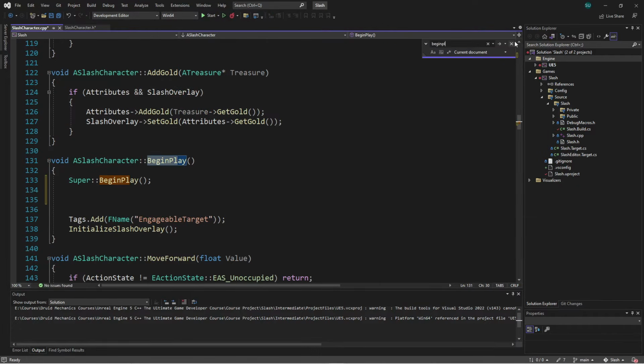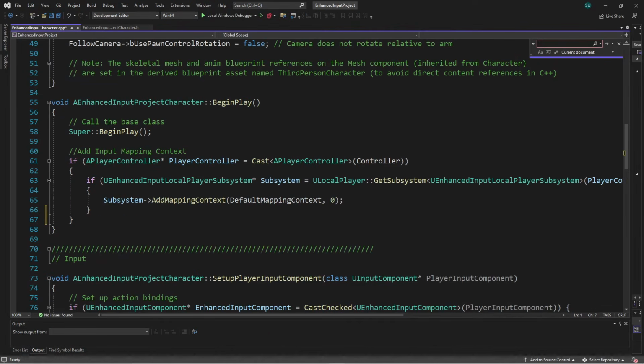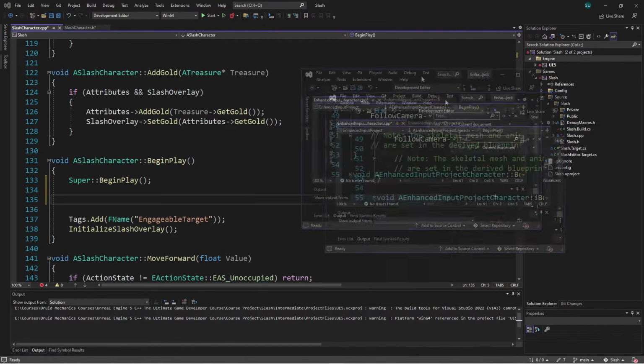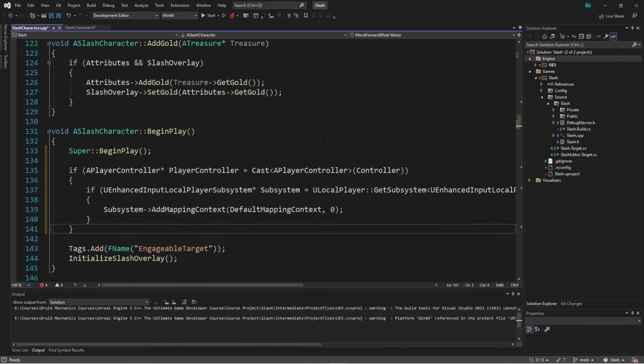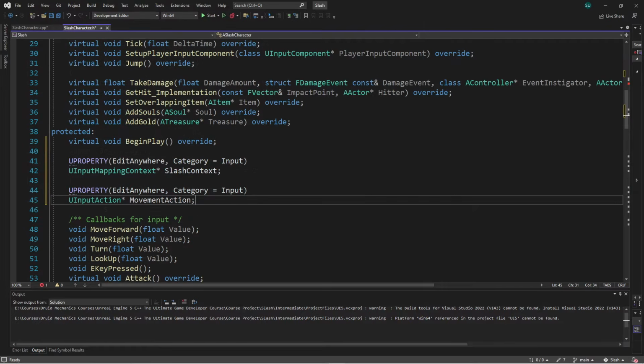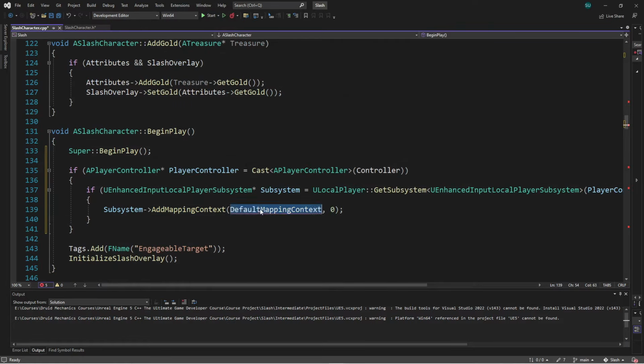So back to begin play, we first need our player controller, and we need our enhanced input local player subsystem. We did all this already a couple times. Here's the third person template project where we're doing it here. I'm going to simply copy these. This is review at this point, so I'm going to paste it here. The only difference is I'm calling add mapping context to add our input mapping context using the subsystem, but our mapping context is called input mapping context. So that's what I'm going to pass in here.